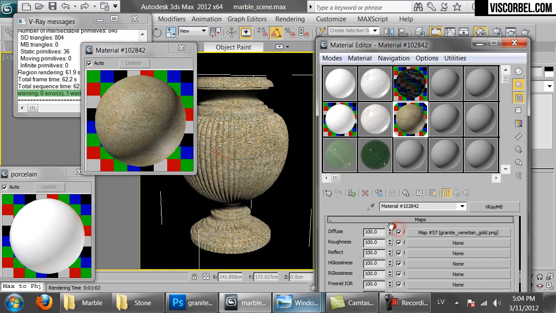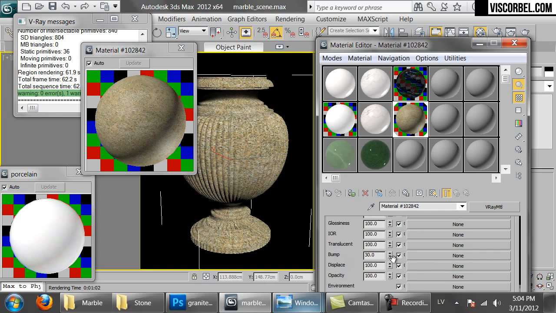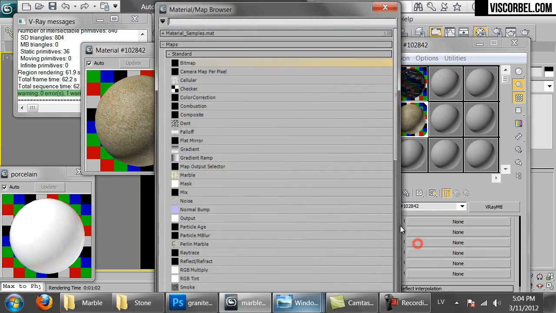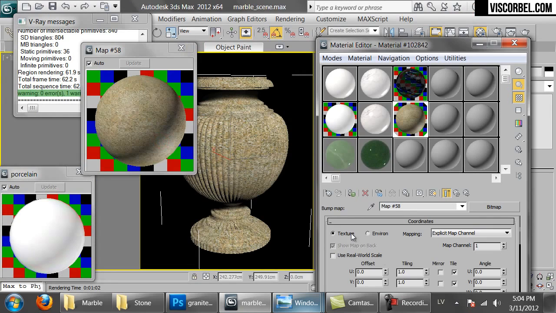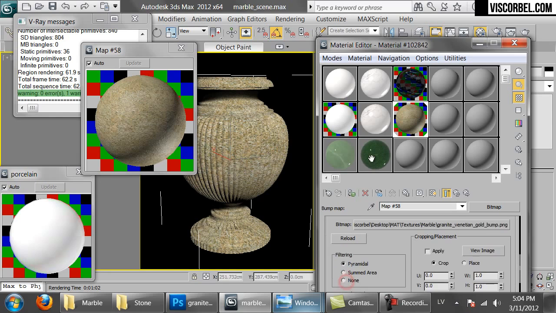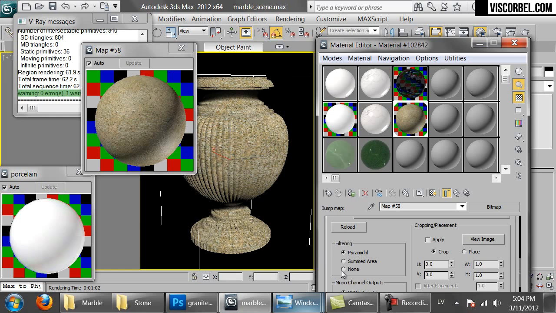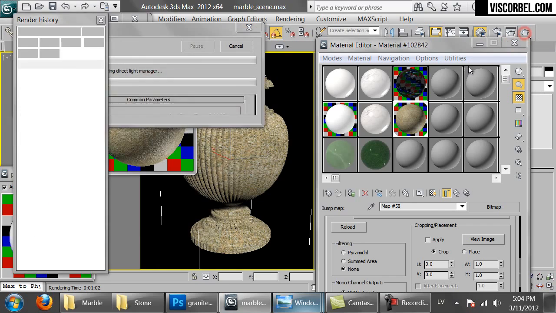Okay, go to the maps, and let's use our black and white texture in the bump slot. Set it to 2 by 2. I'll also change the bitmap filtering to none for this. And let's render.